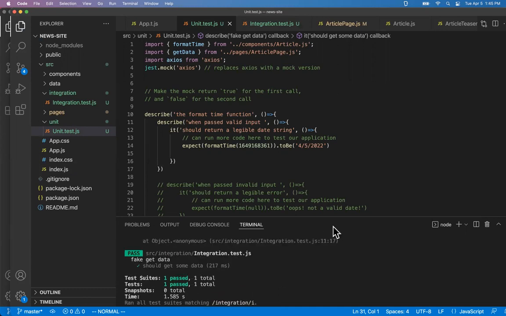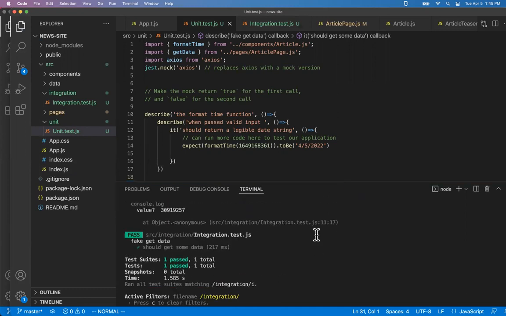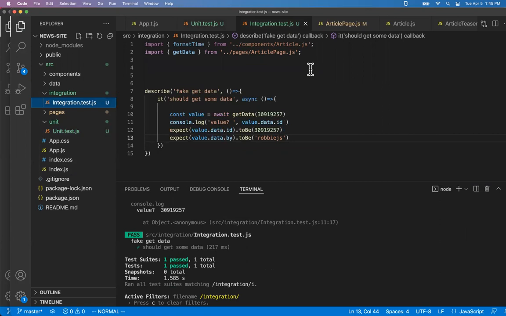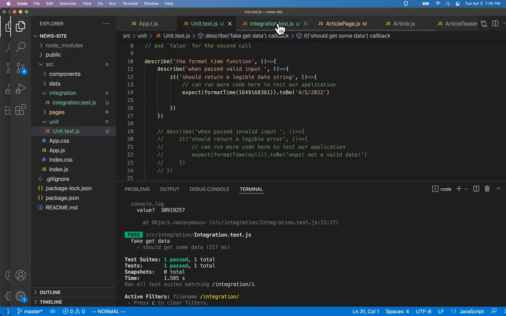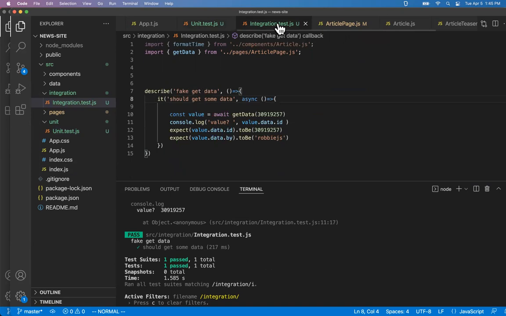All right, so now you may notice that it ran only one test because in my integration folder, there's just this one test suite and it has only one test in this describe and it block. The unit test has a few tests inside of it, a couple tests. Integration test is only one. So in this case, I just wanted to run one test. So this is how I would do it.